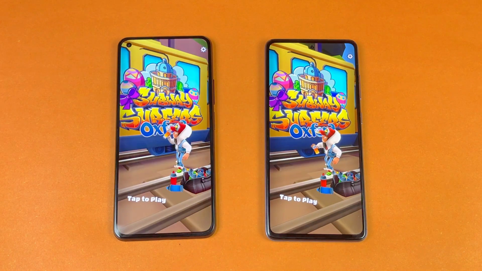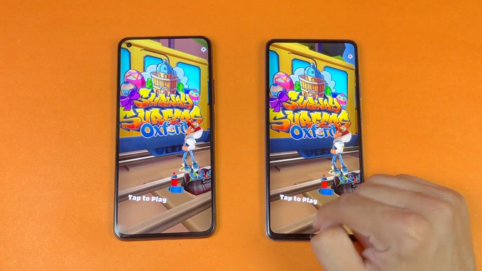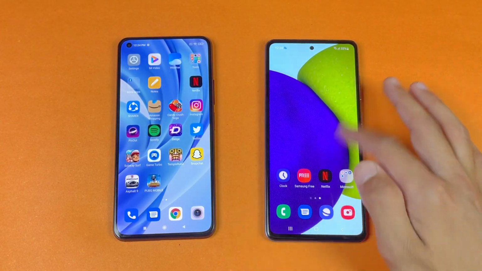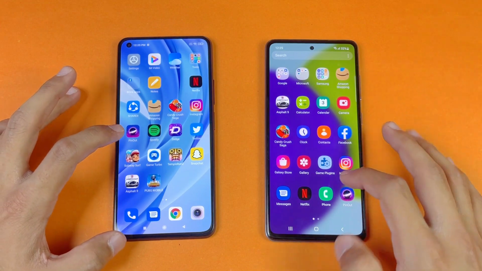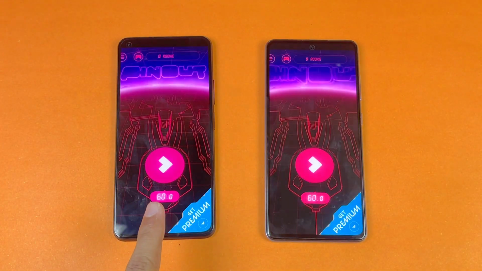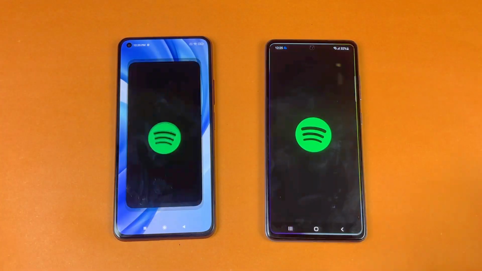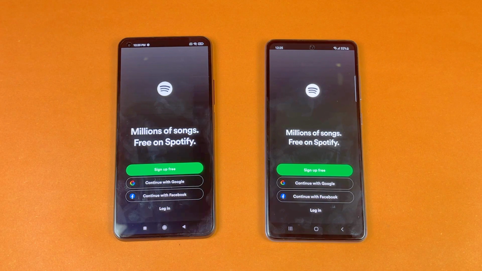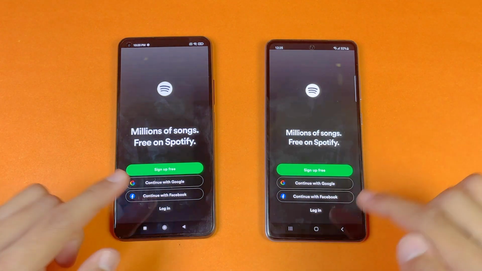Let's see the next one. The A52 is just a tiny bit faster there, followed by the Mi 11 Lite, about half a second difference there. So now let's see Pinterest on both phones. It's a little bit faster on the Mi 11 Lite. Now let's see Spotify. I would say it's exactly the same on both phones, just a tiny bit faster on the A52.